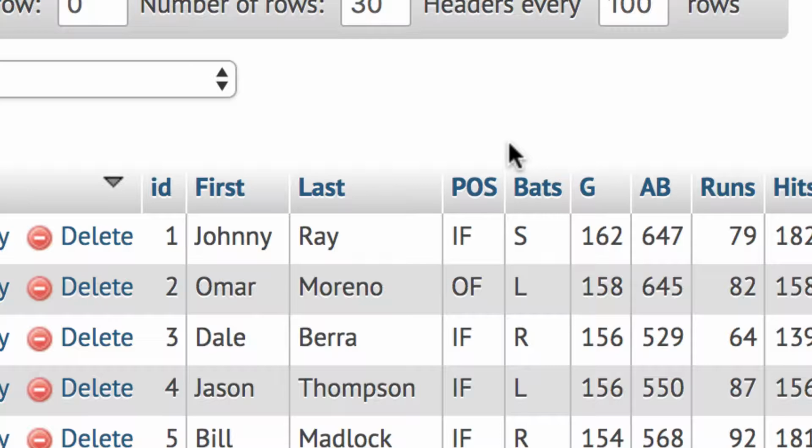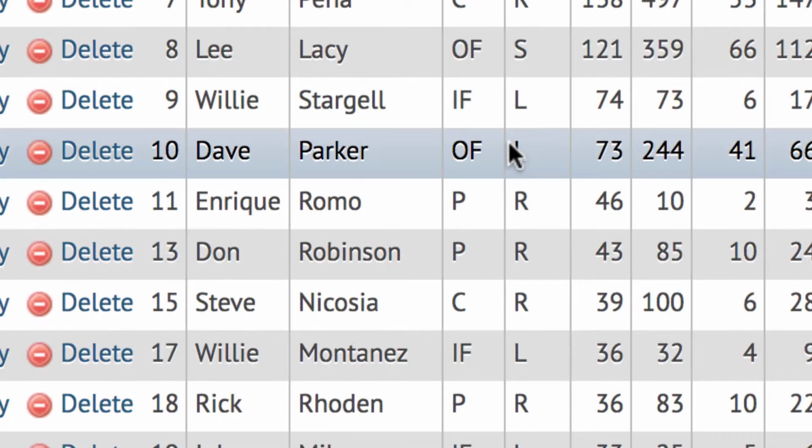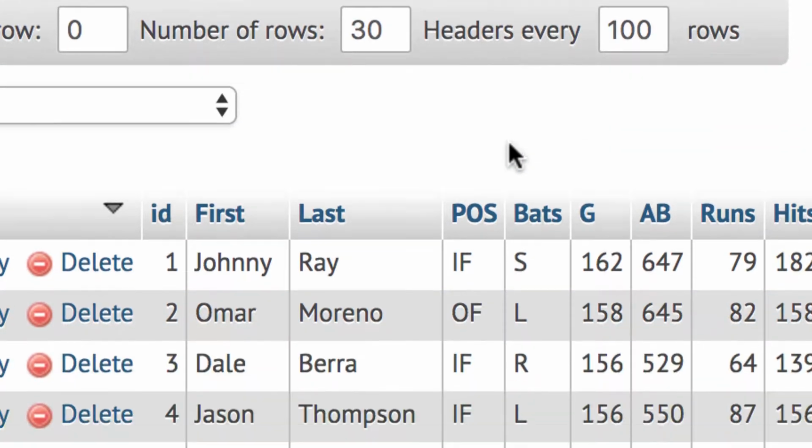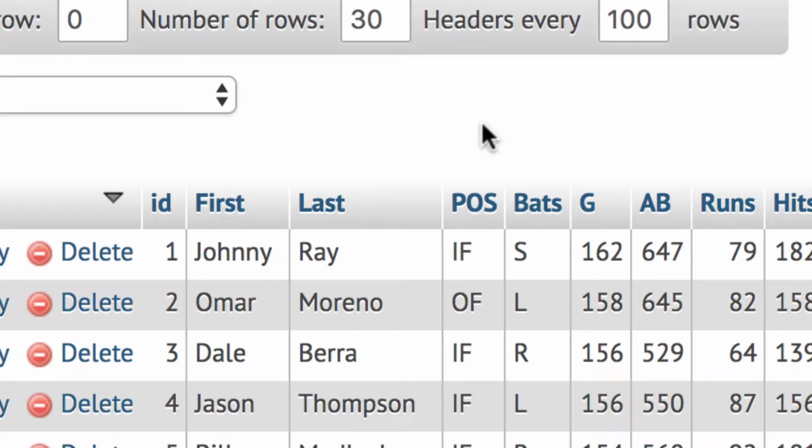So this is our players table, and we're going to make a subtable of just pitchers from this. So it'll be what's called a relational database. The pitchers table will be related because they'll share the same ID number, and they'll share all the same names and stuff. We're going to import them in, but they'll be related to it. It'll be a parent-child relationship.